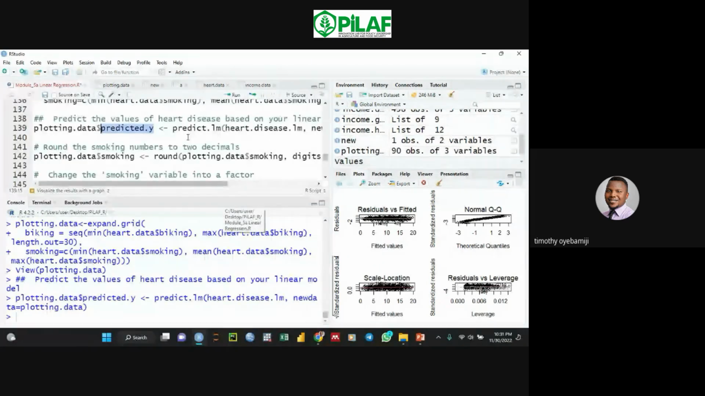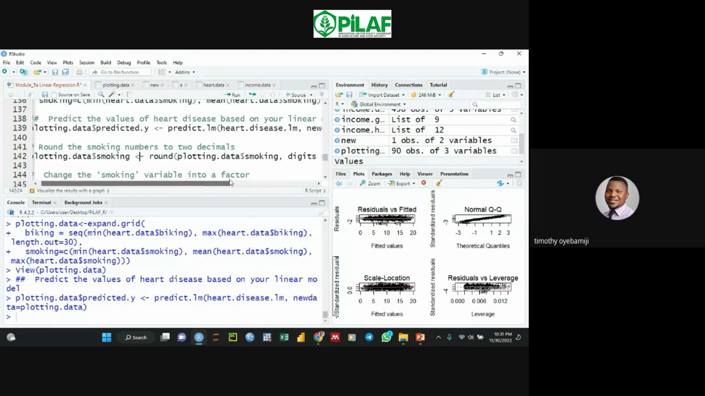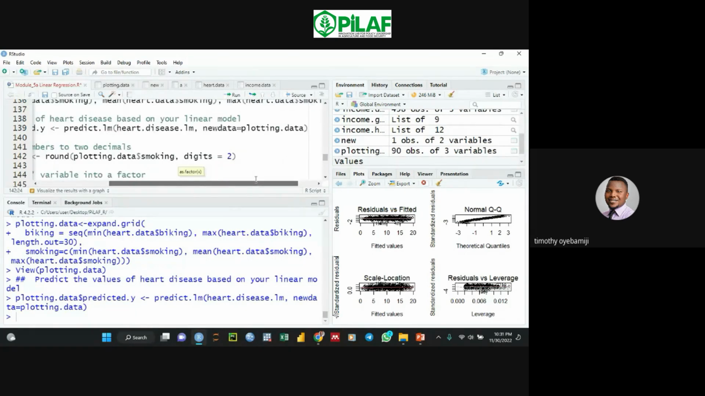Why I want to round them to 2 is because of the next step. We want to make it a factor, like transform it into a factor so that we can divide it. Okay, so this is going to round the smoking data under the smoking variable to 2. Now, that uses the function round, and the argument passed into it is the variable, and digits equals 2, to specify that it should become a 2-digit variable. That's 2 decimal places.